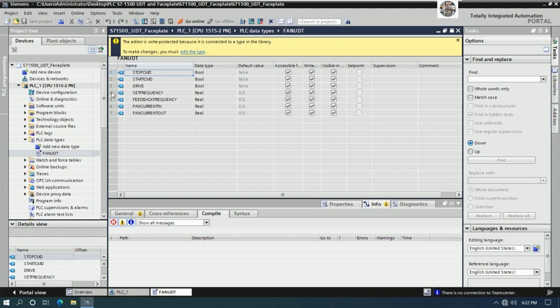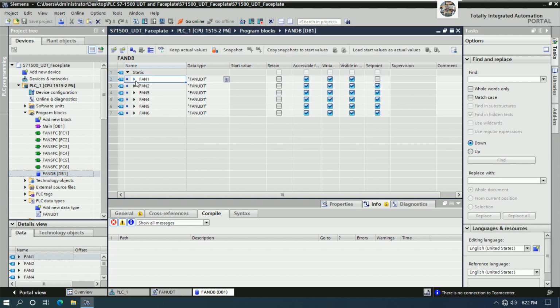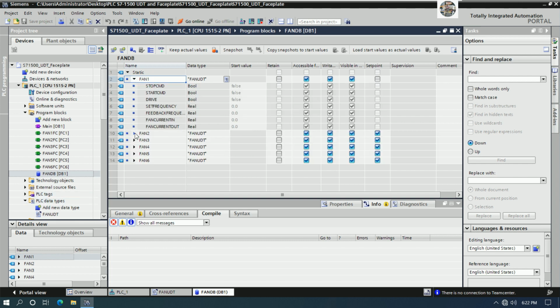After that, we go to create the data block. Go to program blocks. Click here to create the data block. I will create one here, and then rename to fan db. And here we can define, yes, fan 1 and use the data type fan UDT here. Yes, and then we will get the parameters like this.